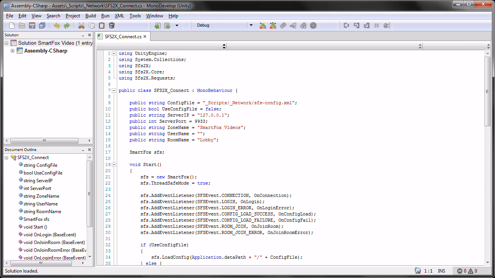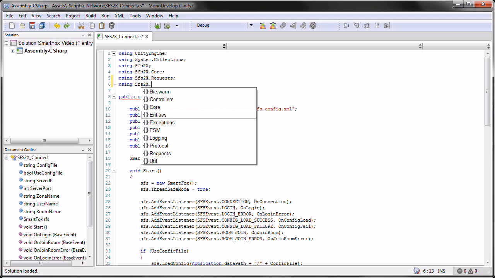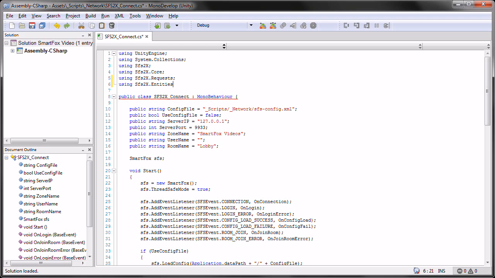To be able to format the output a little cleaner, I'm going to add a using statement here, and this is going to be using sfs2x.entities. I'll explain that a little more when we get into the handler method.